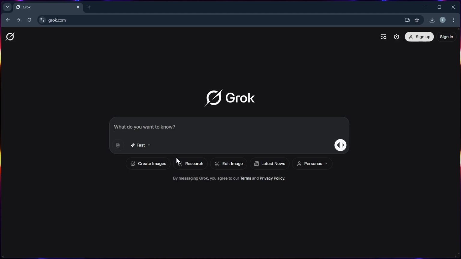Hello guys, in this video, I will show you how to use the Grok AI image generator. Step 1. Open your browser and head over to the official Grok AI image generator page, and then sign in or log in.